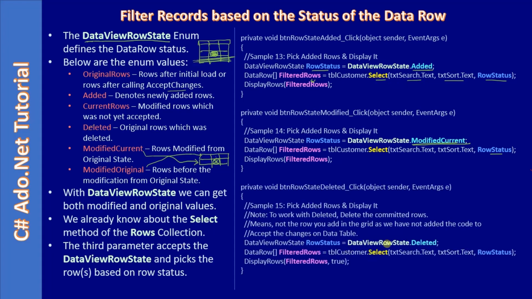Here in the third we are using the deleted, right? If you look at deleted, original rows which was deleted, right? Then we use the select method with this new row status and we are displaying the content. This time to the display rows we are passing the value true, right? We already saw about the display rows. It will now land into the else portion, and since the row was already deleted, we can get the original row and tell which row was deleted, because here the row is deleted, right?